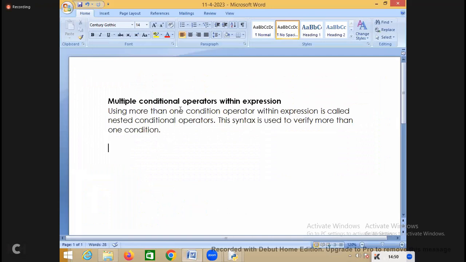Then you go for multiple conditional operators within an expression. How is it? For example, you'll write like this: variable, then expression 1 if test 1, else expression 2 if test 2, else expression 3. Like this, you can have any number of them.